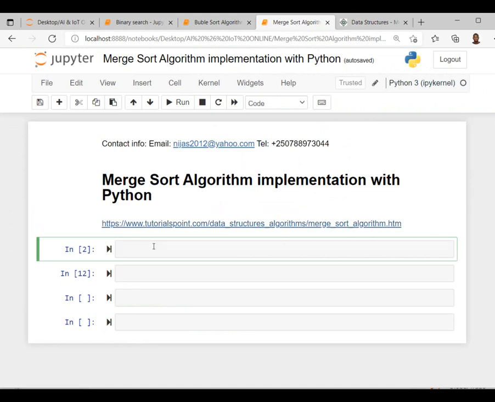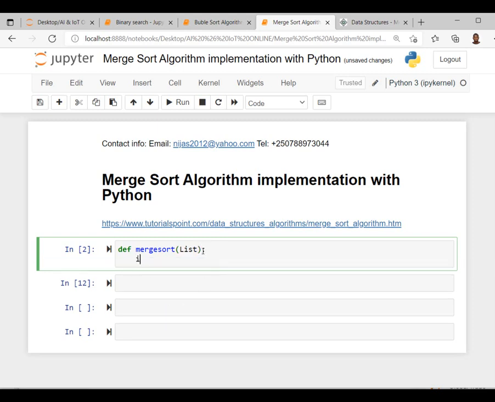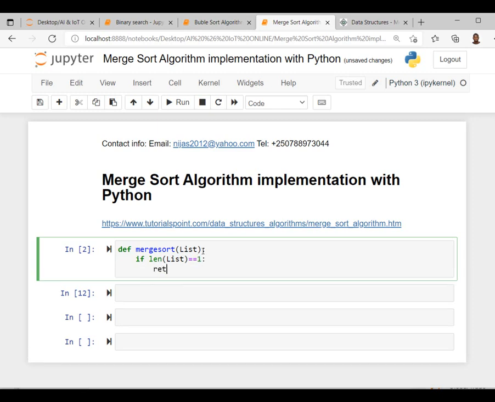So the first thing, I'm going to define a function which is going to help me sort the given list as argument. First thing I have to check if the given list contains one data. If it contains only one data, this means it's already sorted. We have to return it.